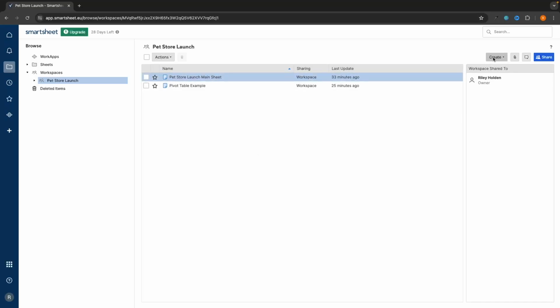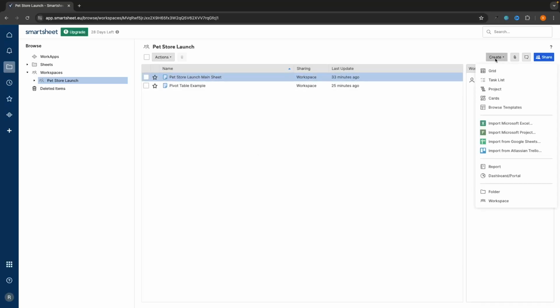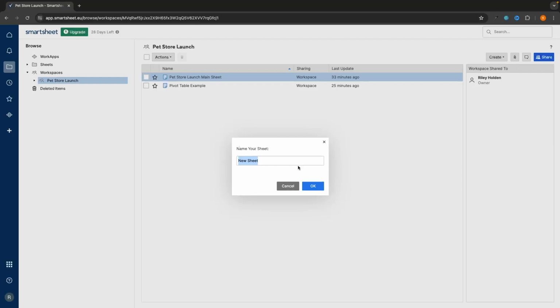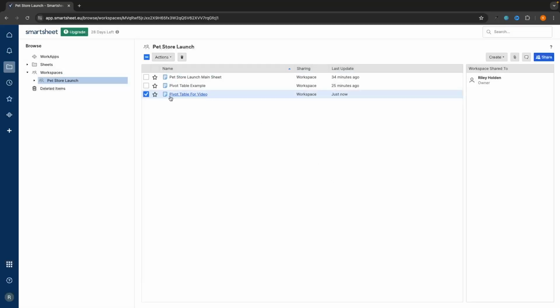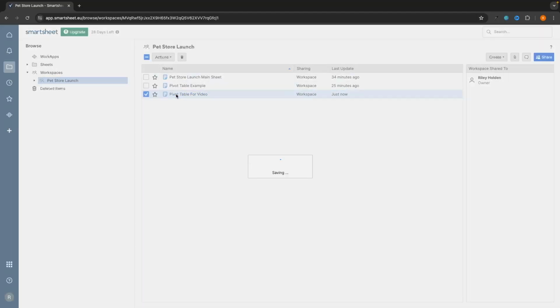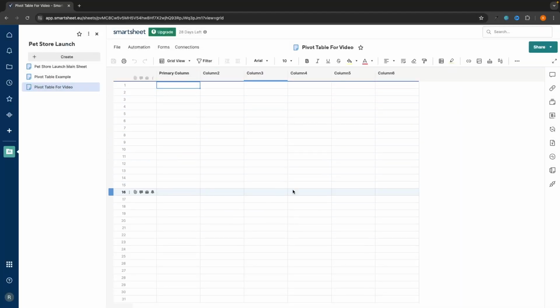So to do this, we can go up to Create in this top right corner, and then click on Grid right here. And then we want to create a name for this sheet. So I'm going to call this pivot table, and we'll say for video, and then we can click on OK. And just like that, we are going to have a brand new blank sheet. So we can click into pivot table for video, and that's going to bring us over to this blank sheet right here.